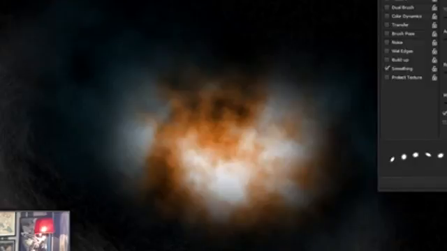Now let's turn on scattering. Okay. Scattering is really what's going to break up these sparks. So the count I have at 1, I've got the scatter itself set to 1000%, and count jitter, let's go 20%. Let's see, do we want to turn the count up? No, let's leave the count at 1.